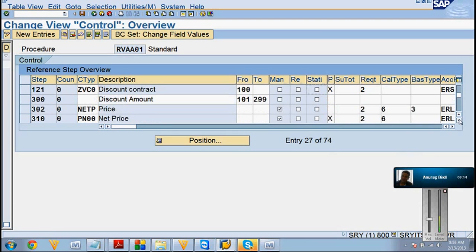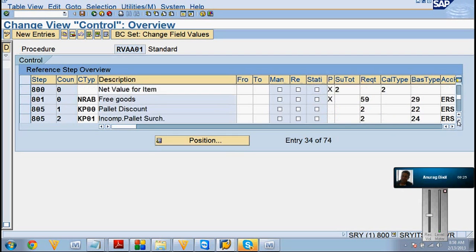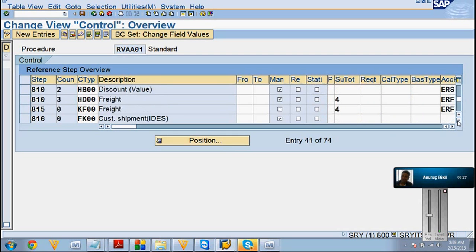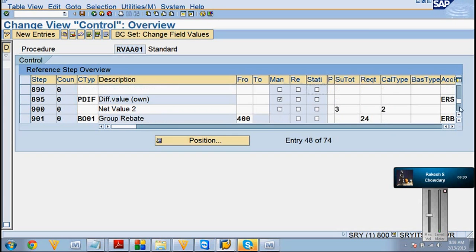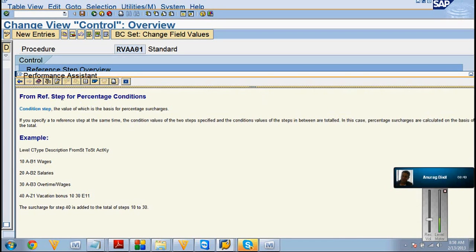So here you have to assess when you're talking about from and to. Suppose you're having this group rebate, he's saying that you only start from 400. Don't give a rebate for all the 100 condition types. That means this 400 is generally talking about the step for the percentage condition.